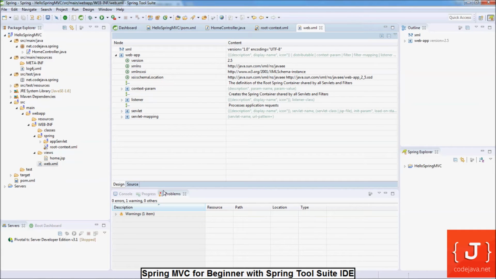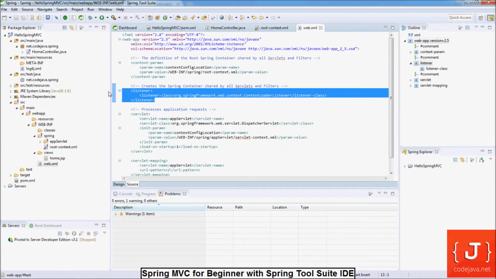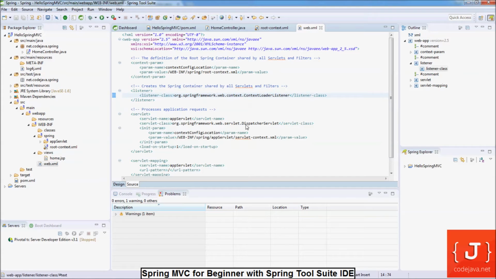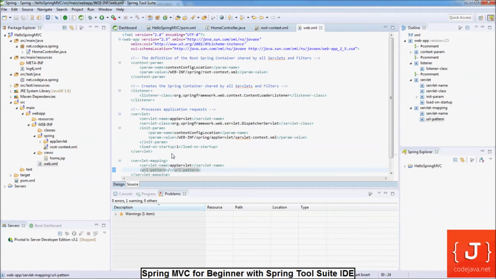Web.xml is the web deployment descriptor file of this application. You see, it defines a listener for the web application, the Spring context load listener. And the servlet is a Spring dispatcher servlet. Okay. This servlet, app servlet, will handle this URL pattern for the application.